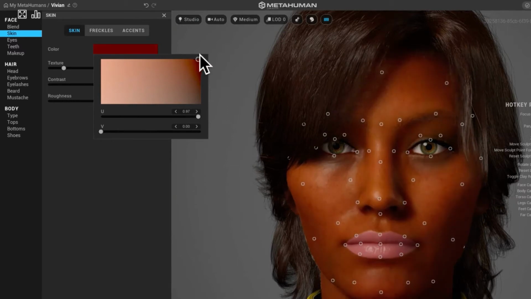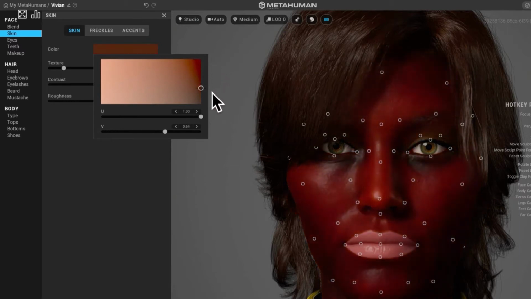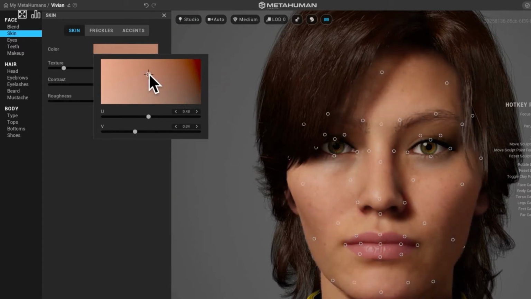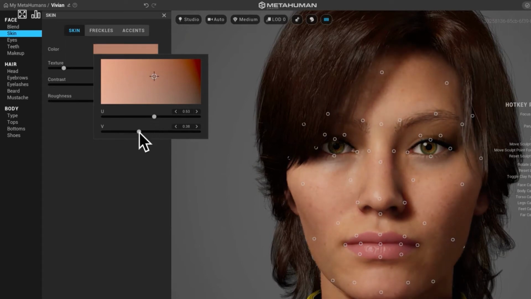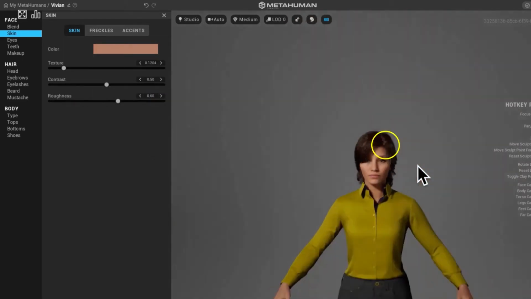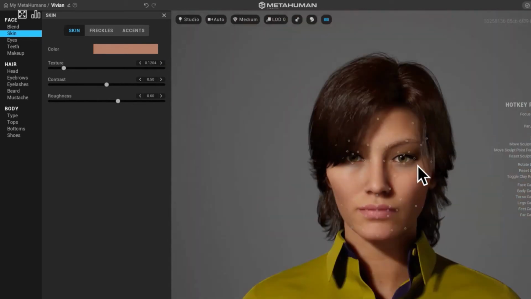Okay, so here you go. You can move around this scale just with this color picker. You can also use the U and V values as well. U is the x-axis, V is the y-axis, so you can have a nuanced coordinate here. All right, so now you can zoom out, zoom in, there you go.